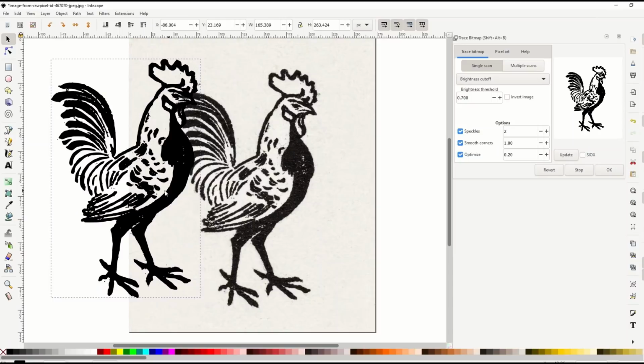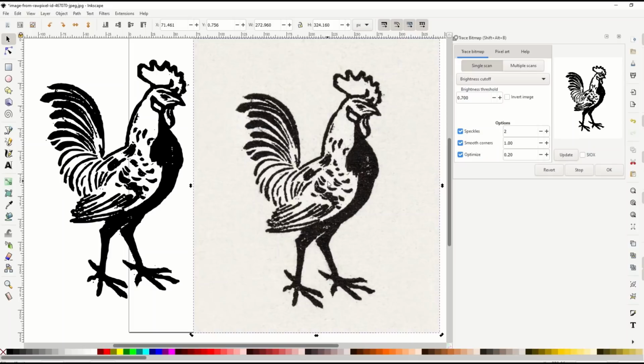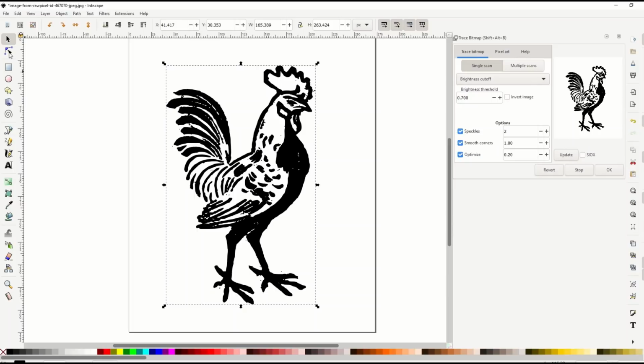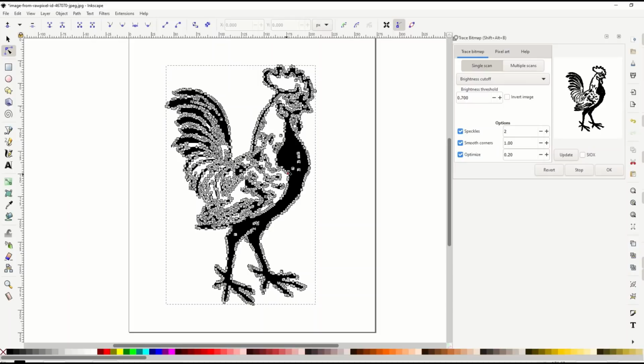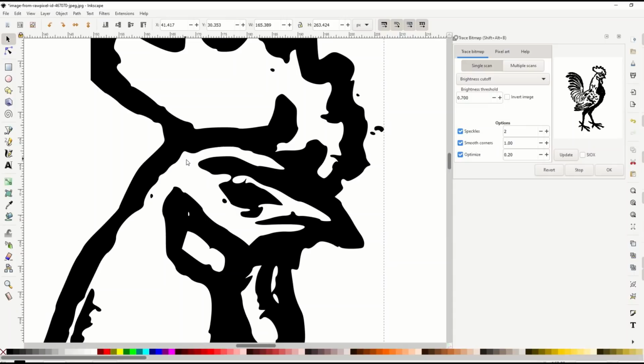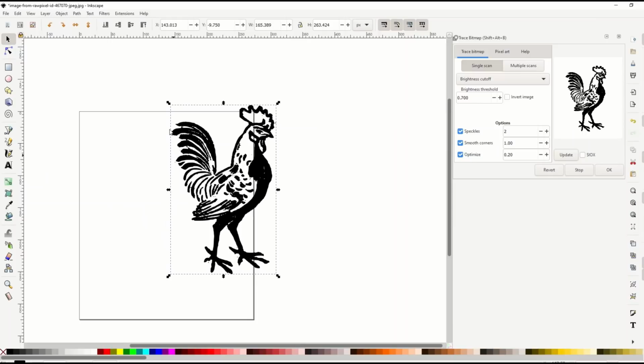So now that's my original image here with the craft paper. I'm gonna delete that just by clicking the delete key. And now this is my actual vector. And when I click on the second arrow down, it says edit paths by node. You'll see there's all the different vectors that make up the rooster. So this would be good now because it has infinite level of resolution.